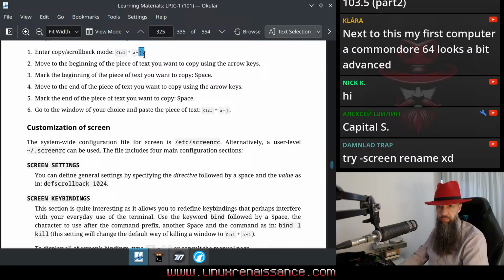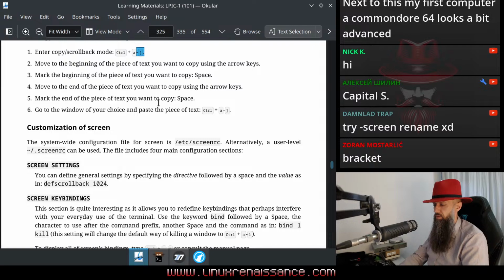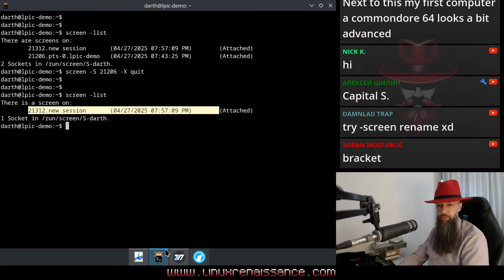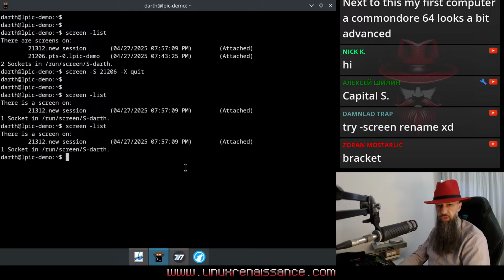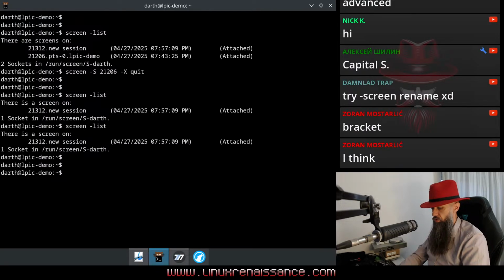Whatever this is in English. Open square bracket. Does it make sense to call it a square bracket? Or is there a better name for this? It's a bracket. Just a bracket. Okay, then bracket it is. Enter copy scrollback mode with an open bracket. Are we inside the screen now? Yes, we are. Control A and the bracket. Copy mode.